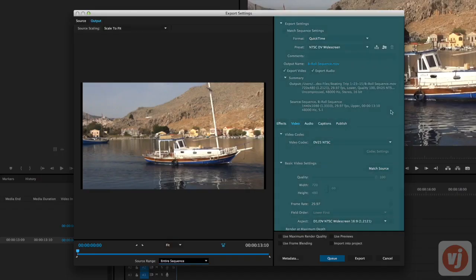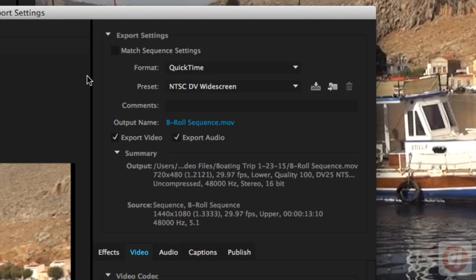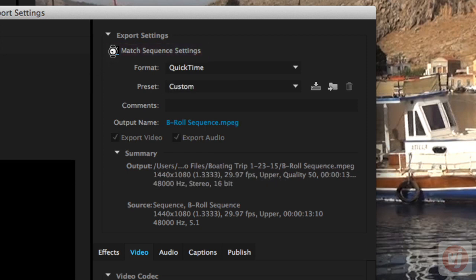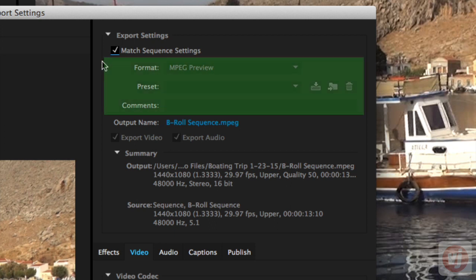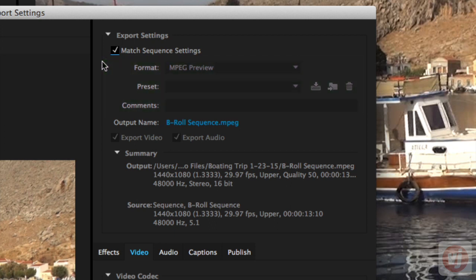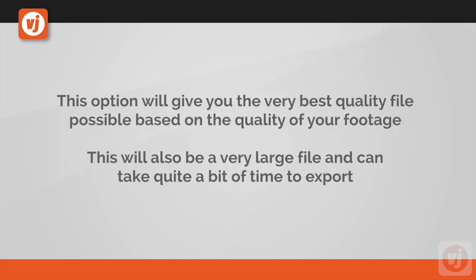Now let's take a look at the options along the right side of this window. At the very top, there's a checkbox next to where it says Match Sequence Settings. If you check this, you'll notice that almost all of the options below become unavailable. This is because many of those selections are already determined by your sequence. If you look at the Output Summary and Source Info, you'll see all the information about your sequence, such as aspect ratio, frames per second, quality, and audio information. This option will give you the very best quality file that is possible based on the quality of your footage, but it will also be a very large file and can take quite a bit of time to export.